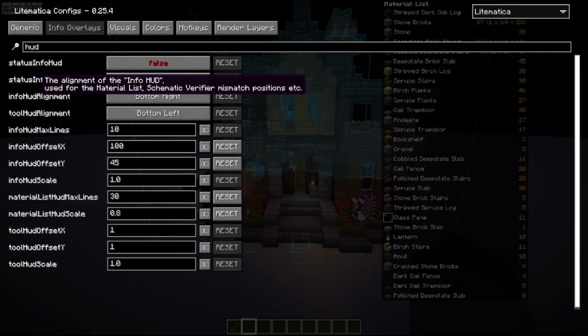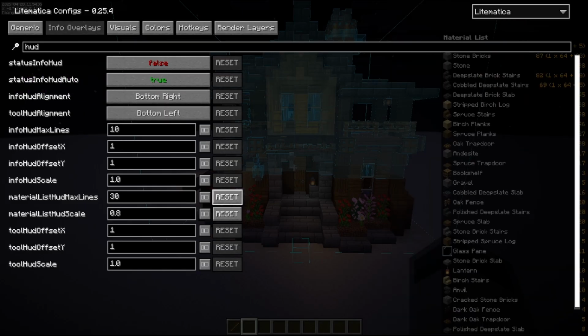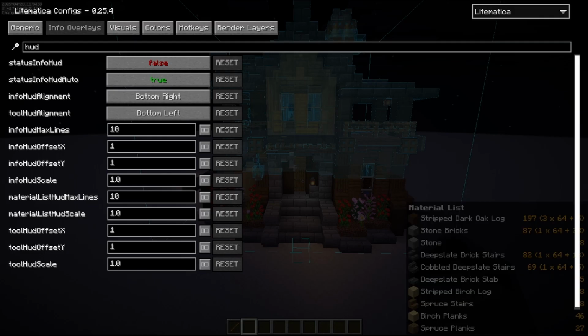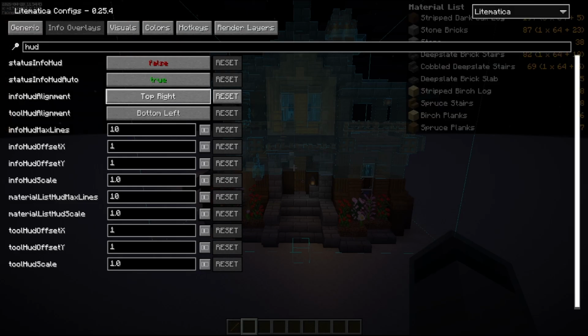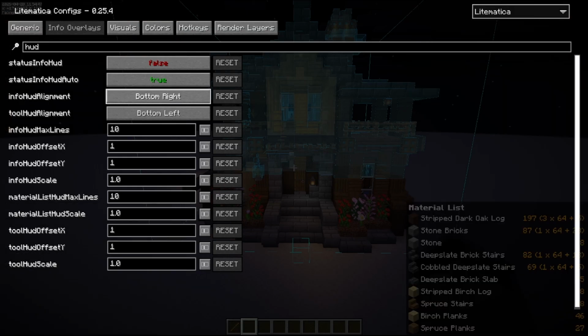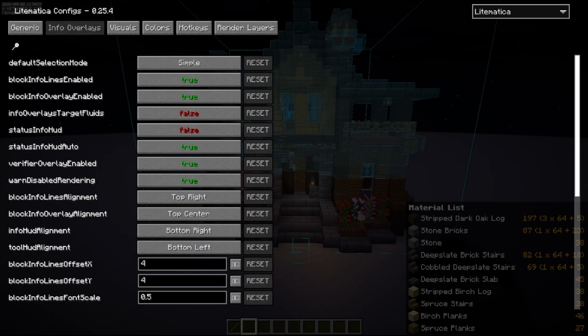There's also the info HUD alignment. And right now it's a default of bottom right. We can move this by clicking center, top left, top right, bottom left, bottom right. You get the point. So you can manipulate where it renders on screen so you can see it, and it's just a matter of preference for you. I think that just about covers everything nuanced.